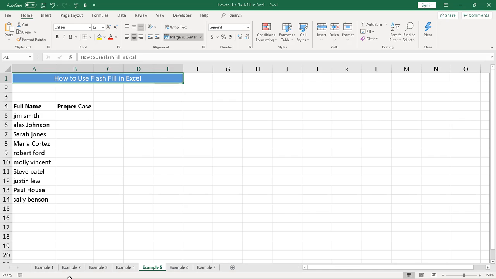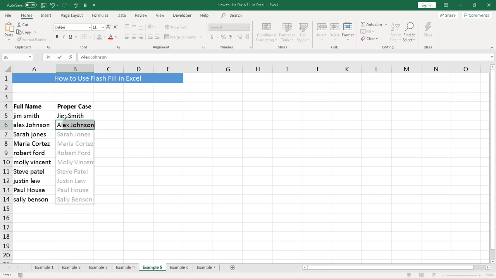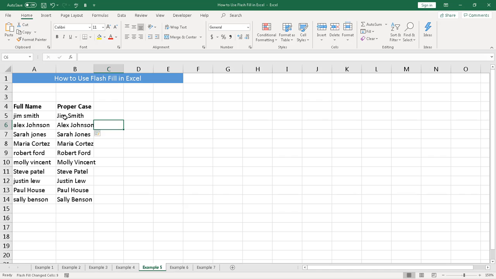In this example, we have names in column A, but the case in many of the names is not proper case. We can use flash fill to fix this. Let's type Jim Smith in column B with the capital J and capital S, then press the down arrow key. Then start typing Alex Johnson. As you can see, Flash Fill has recognized the pattern of name with proper case, then filled down in light gray color. It looks like Flash Fill has accurately recognized the pattern, so press Enter to finalize.